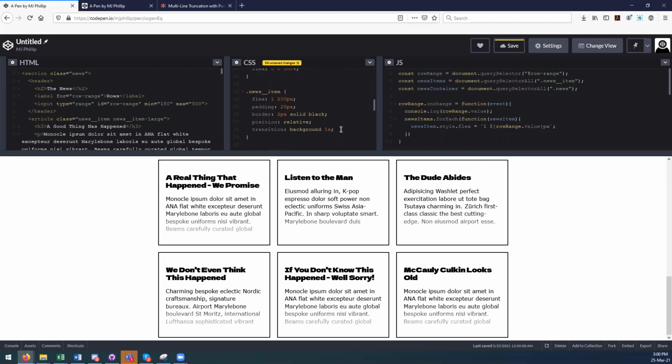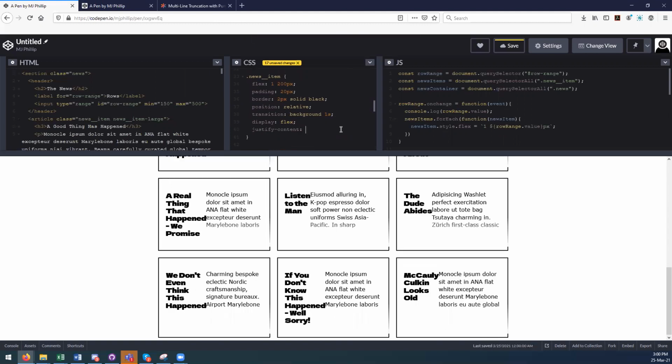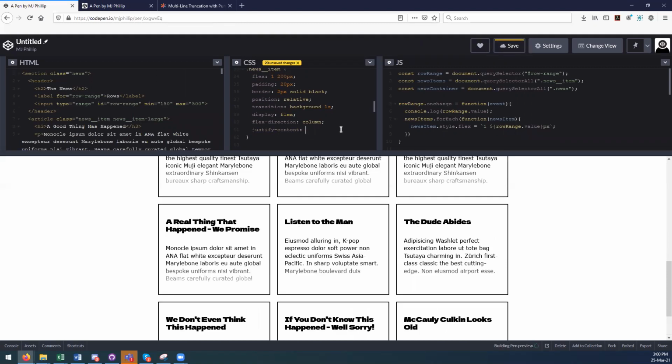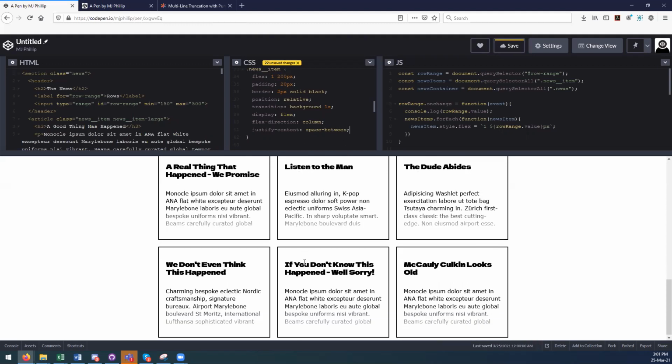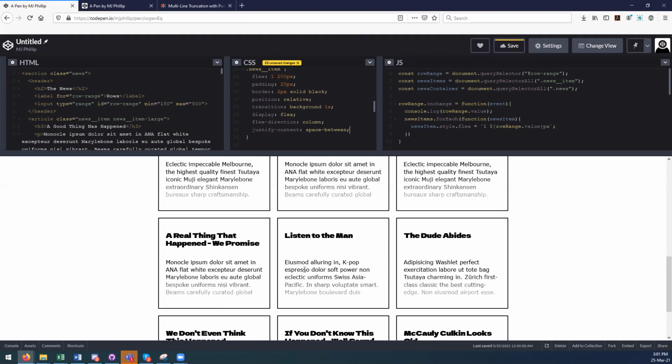you could say something like display: flex, flex-direction: column, justify-content: space-between. So there, that kind of pushes the heading to the top and the paragraph to the bottom.